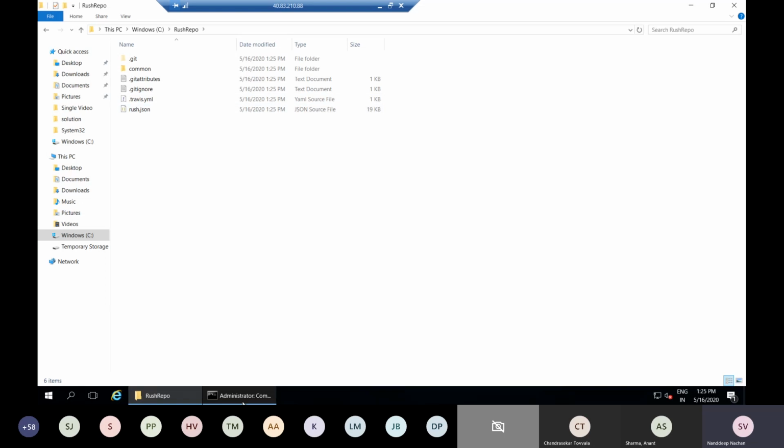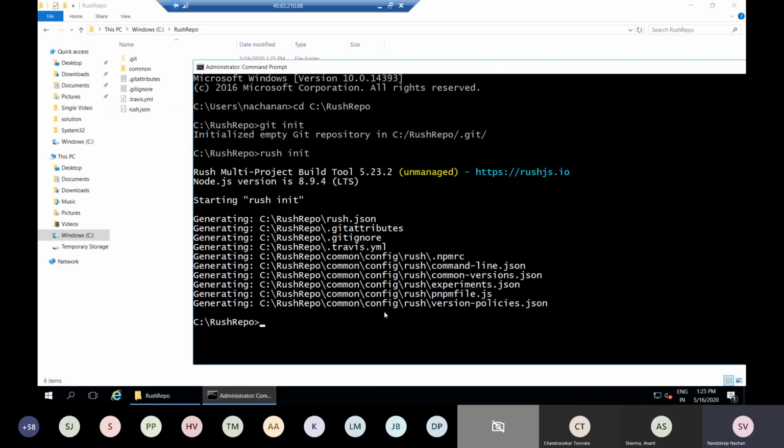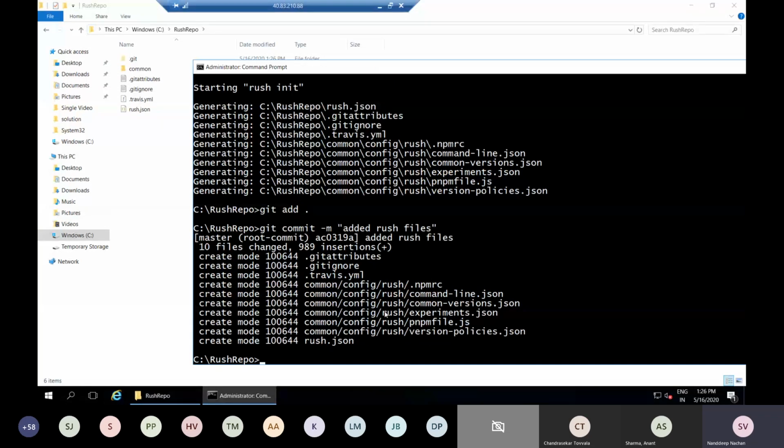So again, let me go back here. Now that we have a simple Rush repository created, what I will do is add these changes to Git. I will type git add ., and then I will commit these changes to Git. The command is git commit -m, and then I will say "added Rush files". So we just have added these files so that now Git can monitor these files for any changes happening on them.